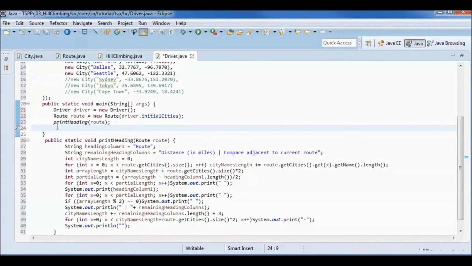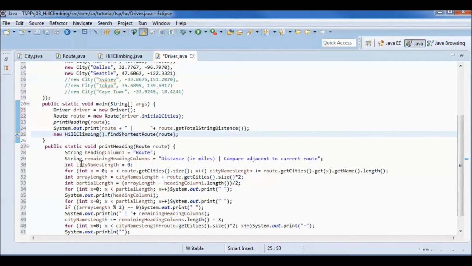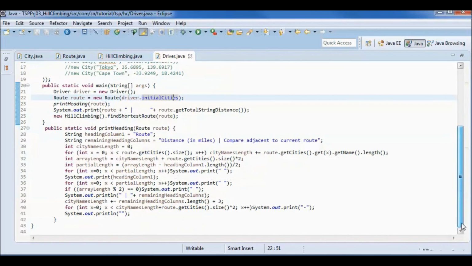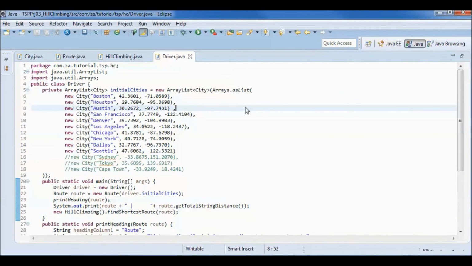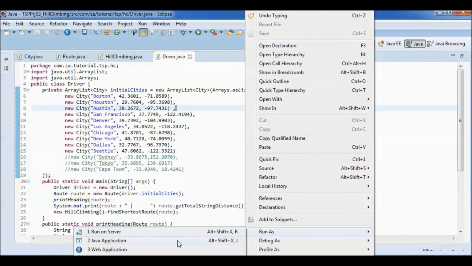And then I will print out the route and the total distance of this route, and I will call the find shortest route method on a new instance of hill climbing, passing in this route. So this should do it. Next, let me go ahead and test run this application.